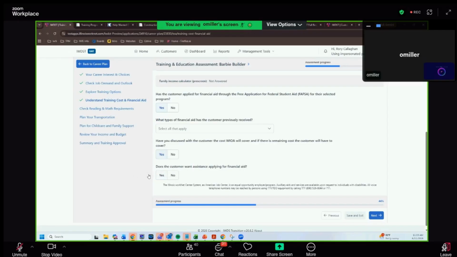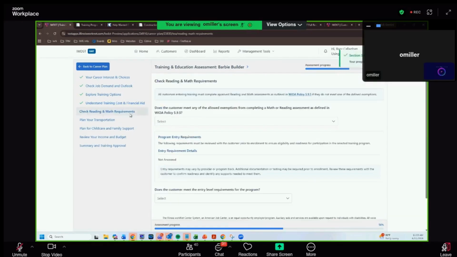And then a question of if the customer wants assistance applying for financial aid, this can help us recommend services. Checking reading and math.